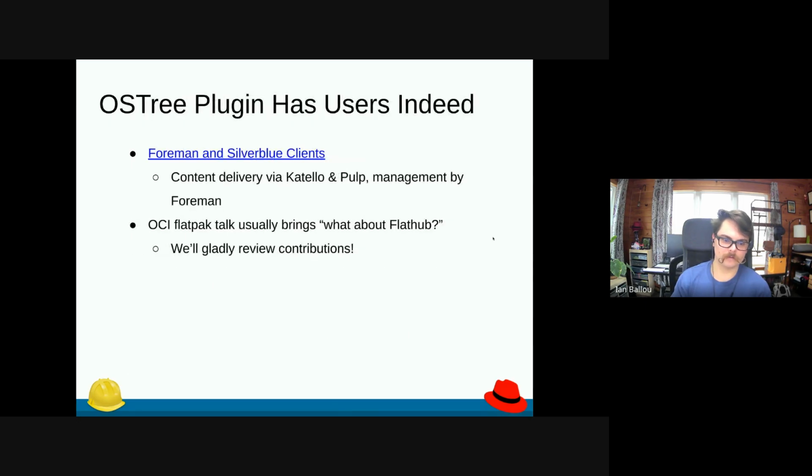And then lastly, speaking of things, we do have users on OSTree, which I know is always a question. Folks are using Foreman Katello to manage Silverblue clients. And whenever we talk about Flatpak with the OCI stuff, now people are asking about Flathub, which is OSTree. So I just want to shout that out because I know the OSTree plugin has been revived and kind of put down over and over again, but people are using it. So we'll keep shipping it with Katello.